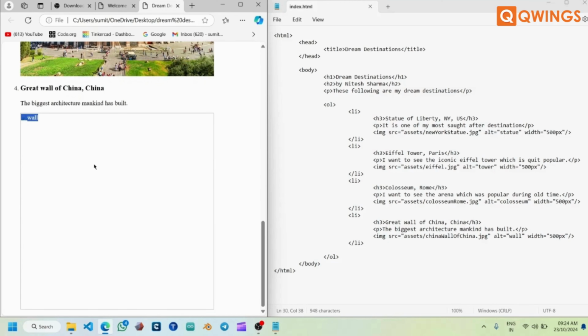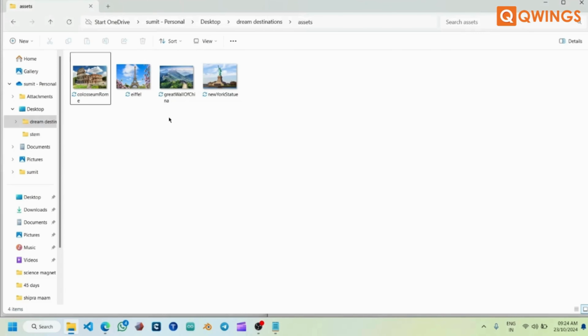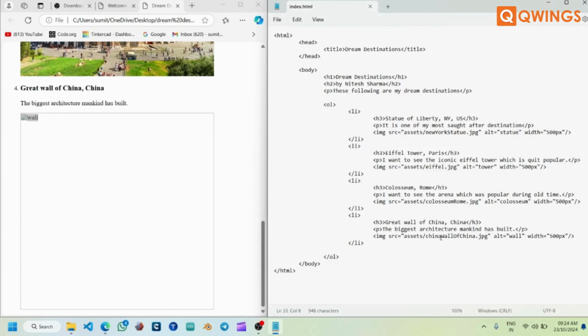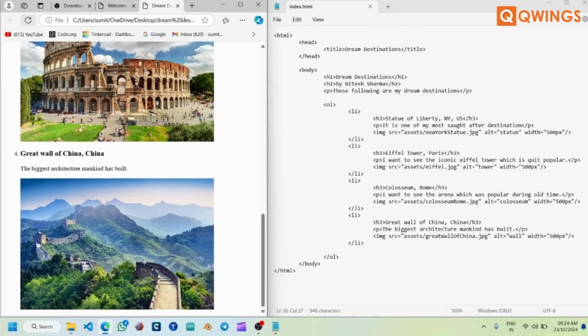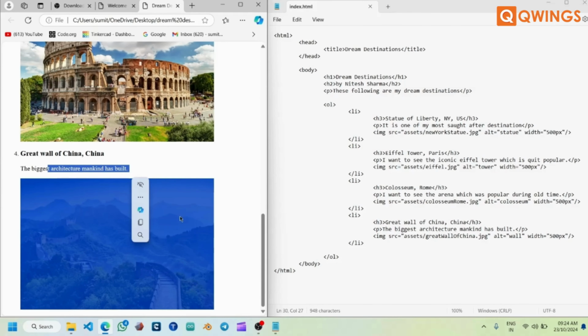See, we made a mistake, so we are not able to see the image. Now what mistake did we make? Let's check. Okay, first we'll check the name. Great Wall of China, right? So I have added China Wall of China. I had to add Great, no? So Great Wall of China, save and refresh. So you have got this picture.